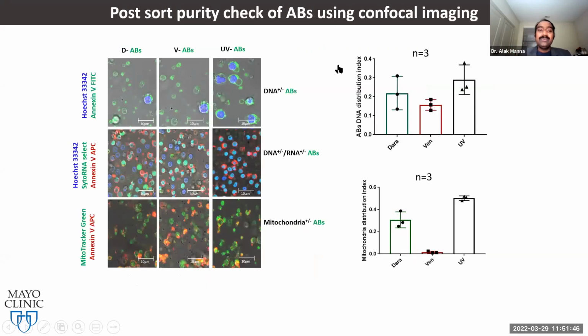Then we use confocal imaging to characterize the different sizes of particles present in the cells and how their integrity is, because we label with different probes like Hoechst for the nucleus and annexin V FITC. You can see the first panel, and there are different modes of production. Then we labeled with SYTO RNA, which labels the RNA, and annexin V for the apoptotic cells. Then we also use MitoTracker.